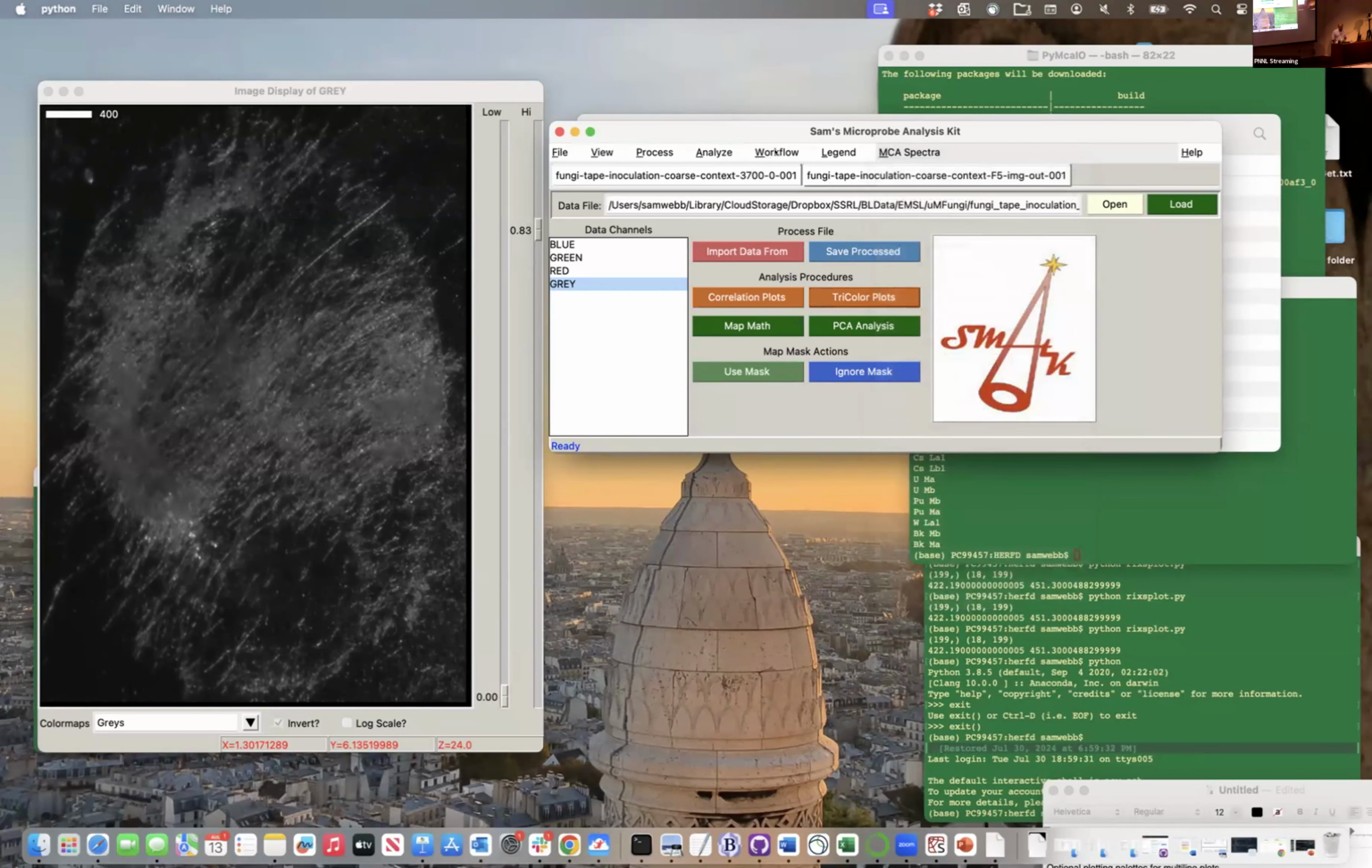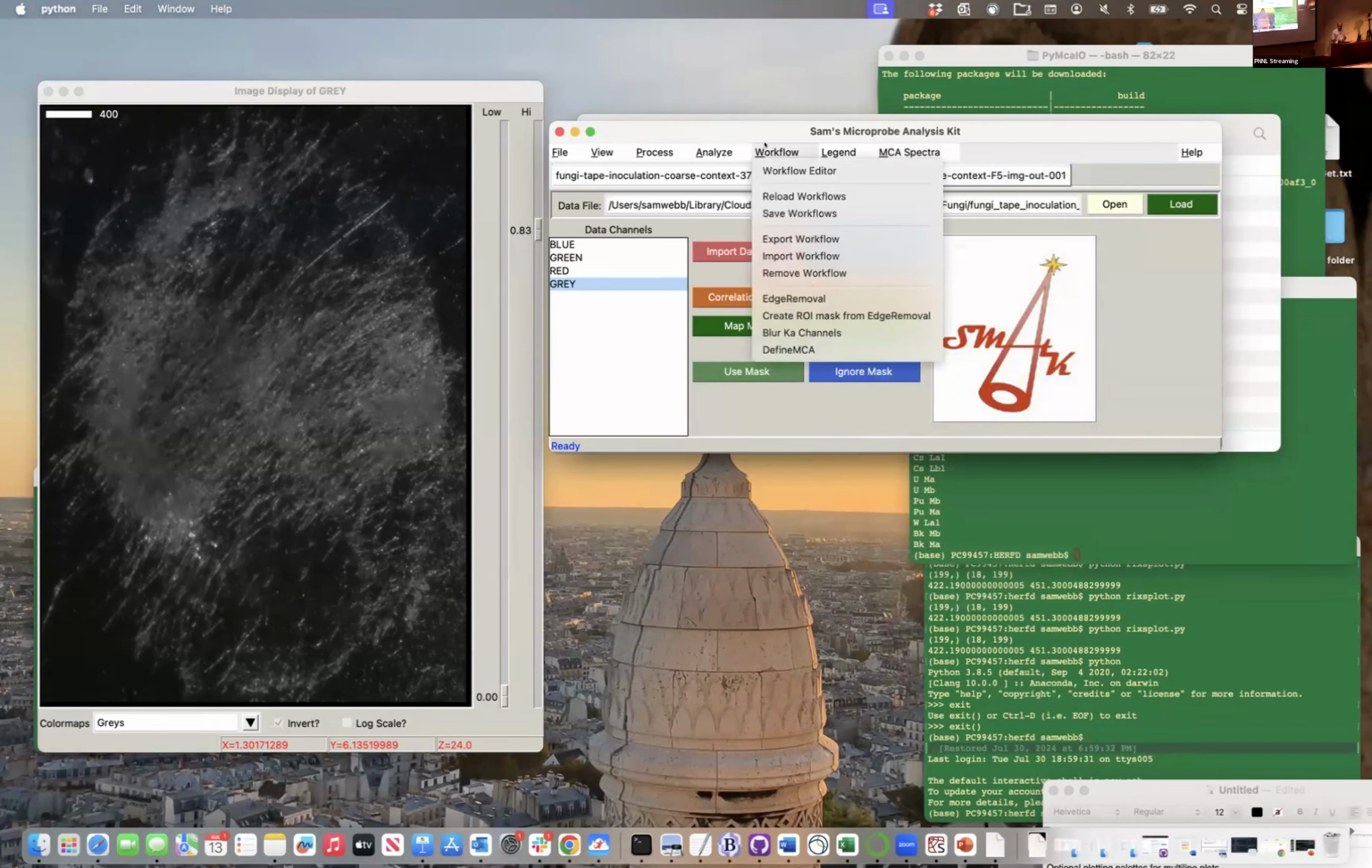The last thing I'm going to mention here is that there's a new menu bar with SMAK 3 called Workflow. And you might imagine it's just that. We can now create workflows of all the different analyses that we might do. And this gets to the idea of trying to do a standard process or a batch process.